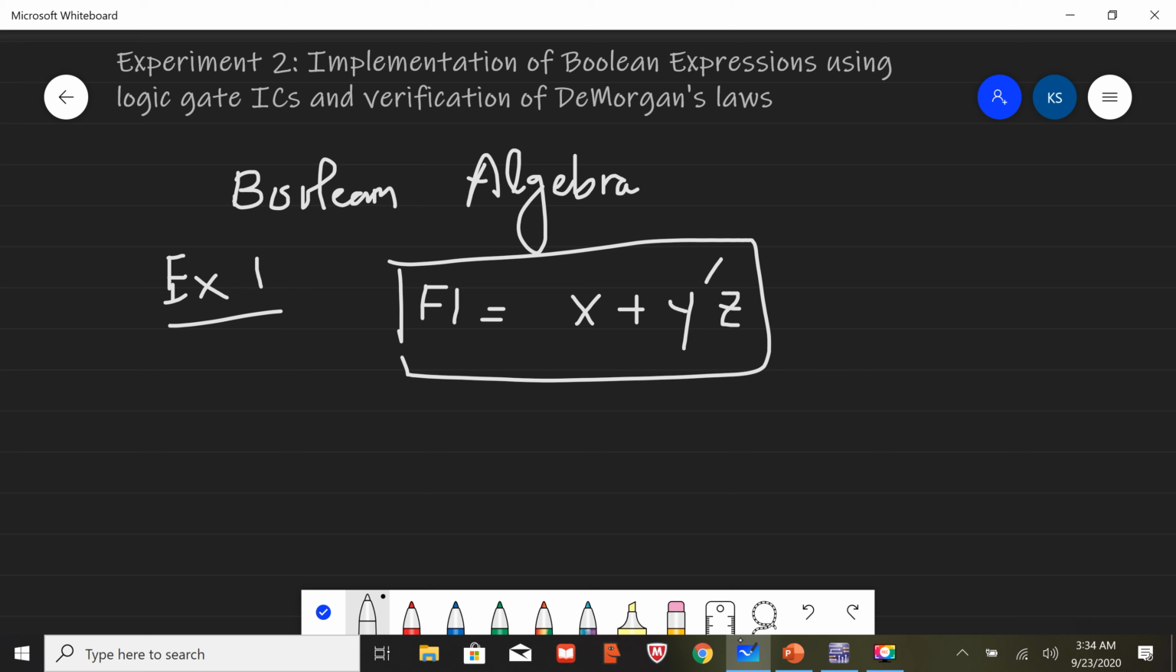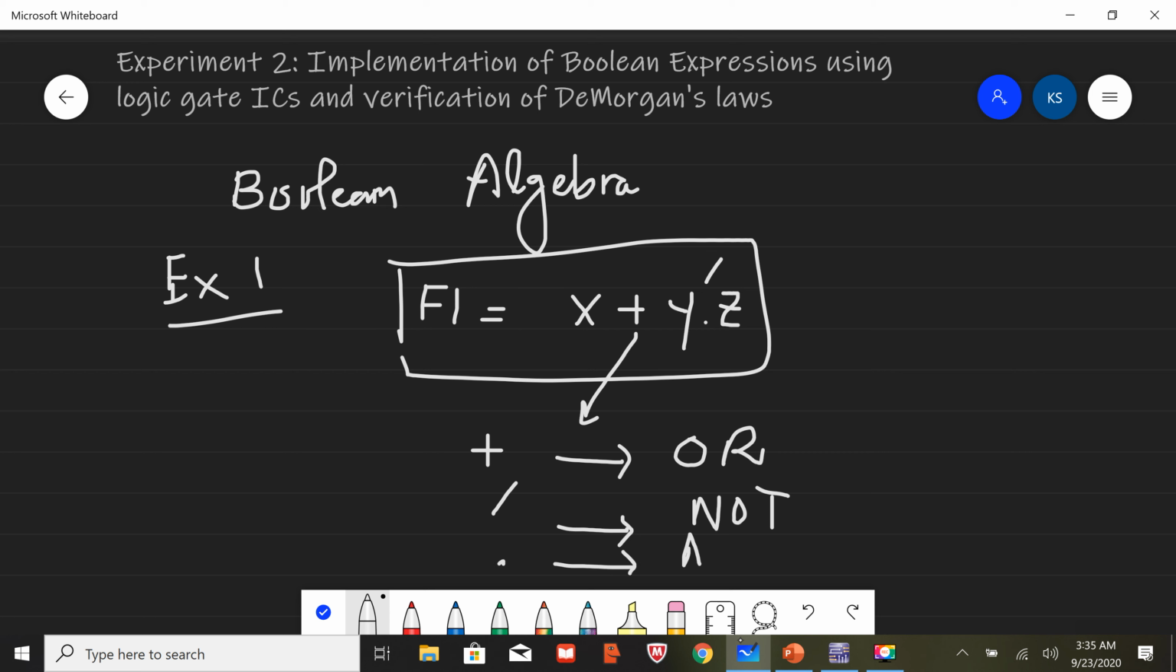One of the operators is plus. This operation is equivalent to, sorry, not AND, this is equivalent to the OR logical operation. Similarly, we have another operation, that is complement, and this is equivalent to the NOT logical operation. And we have another operation being performed here, which is the dot operation, and this is equivalent to the AND logical operation.